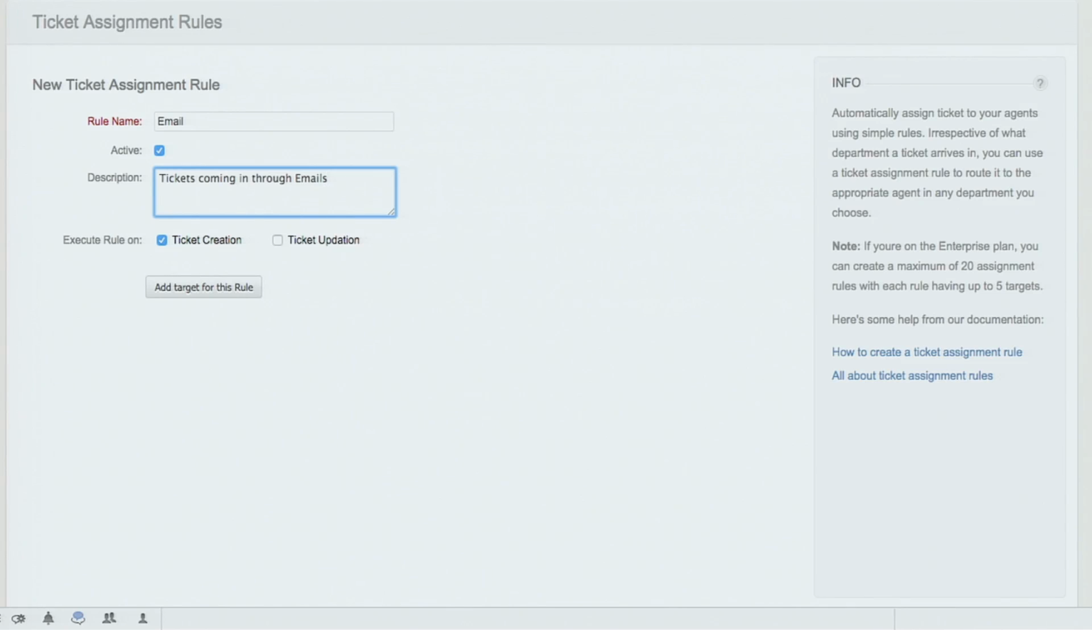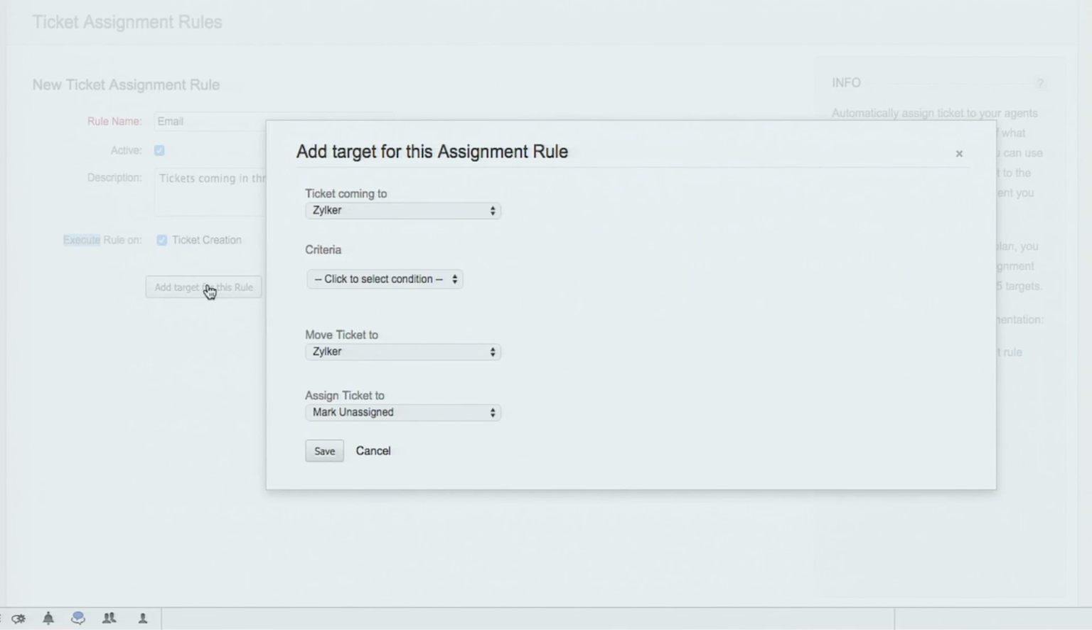So it's like, for the tickets that come in through emails. And you can set up the execution criteria here when a new ticket is created or when a ticket is updated, or both. So I'm just going to say ticket created. And after you label the rule, you have to apply a filter or a criteria based on which the rule is going to work. So you can choose the department.